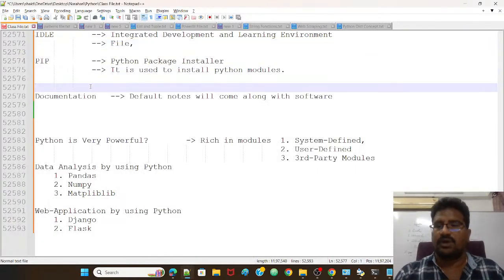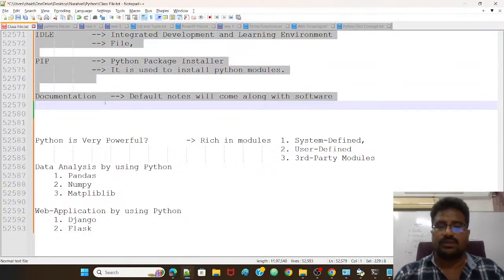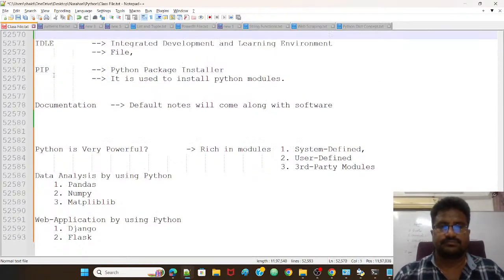Right. Now, let me know, guys, are you all clear now about IDLE, pip and documentation? All of you guys, let me know. Are you clear on this one now?